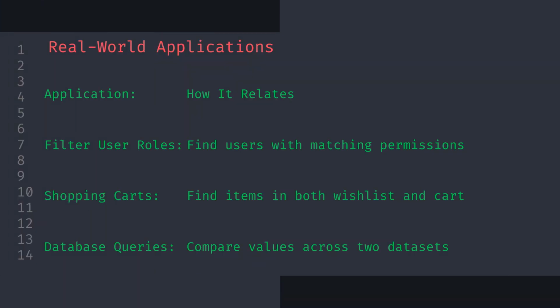This logic is commonly used in real applications, whether you're filtering users by roles or comparing two lists of items. Intersection logic like this is invaluable in real-world development.